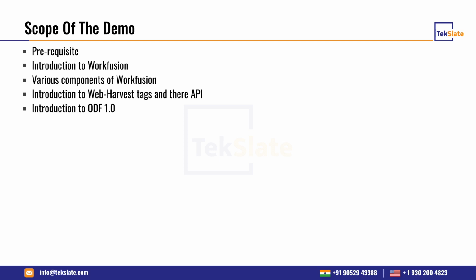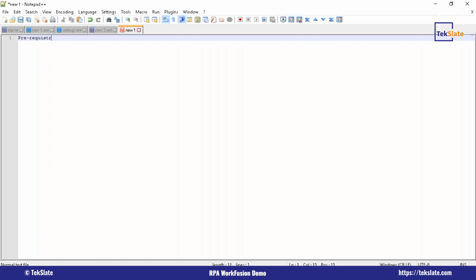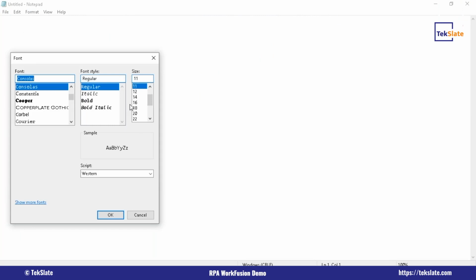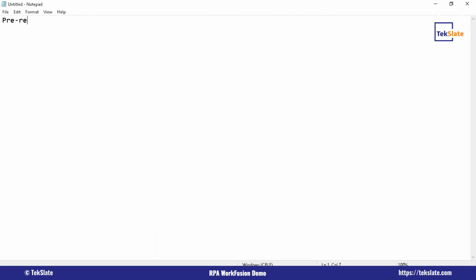I'm opening my notepad. Prerequisites for the WorkFusion training. One should have knowledge about Java. We are using Java 8 as the market standard as of now, so one should have knowledge regarding Java 8. Basic knowledge of the Selenium framework will be an added advantage. Basic knowledge of Groovy, if you have it, will also be an added advantage for you.